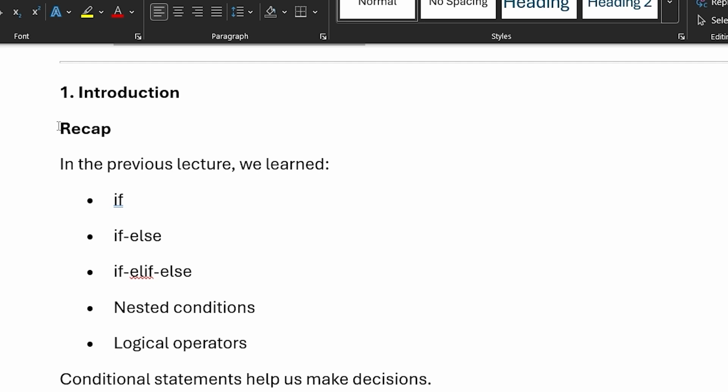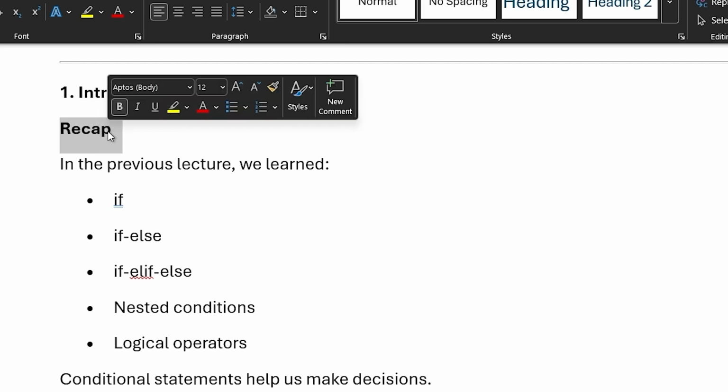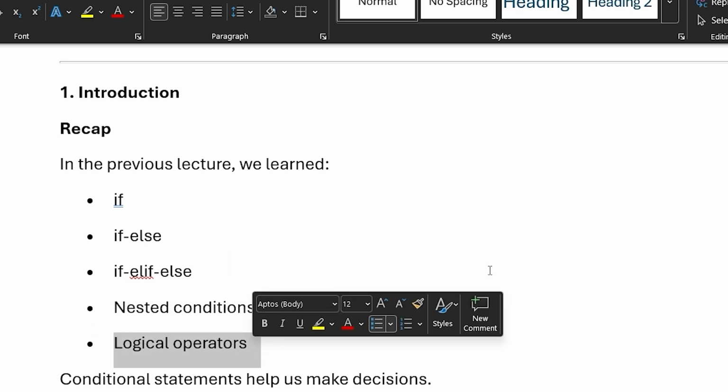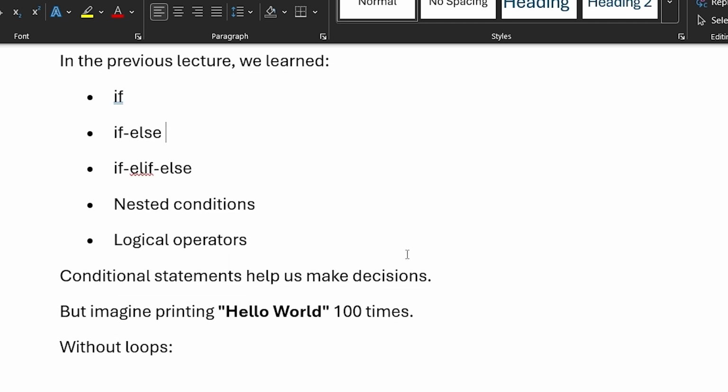I will start with a quick recap of the previous lecture first. In the previous lecture, we learned what are if statements, if else statement, how nested conditions are written, and also we have seen logical operators and the ternary operator. In this lecture, we will learn about loops, as I have said earlier.